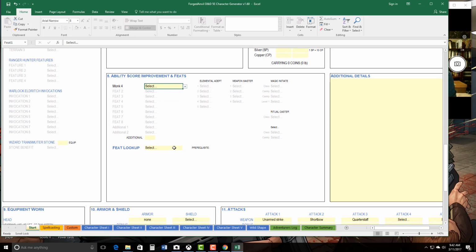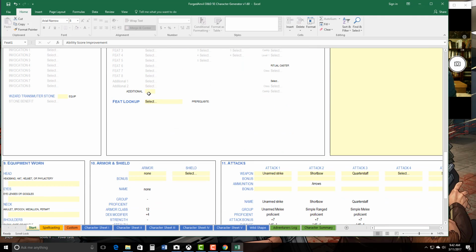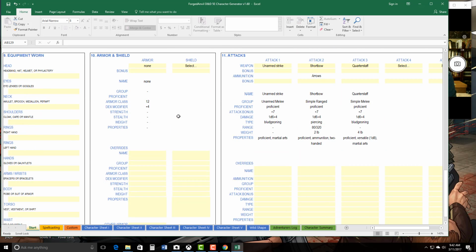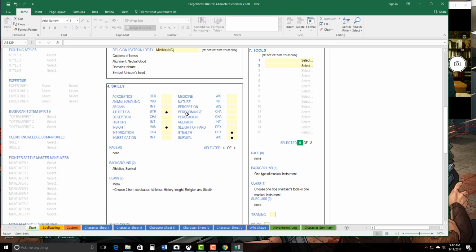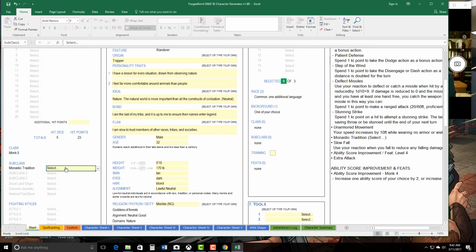So what we're going to do, instead of a feat, we're going to give him an ability score improvement. Where is the ability score improvement? Oh, we had to take the monastic tradition: the way of the four elements, the way of the open hand, and the way of shadow. Let's take a gander at this real quick.